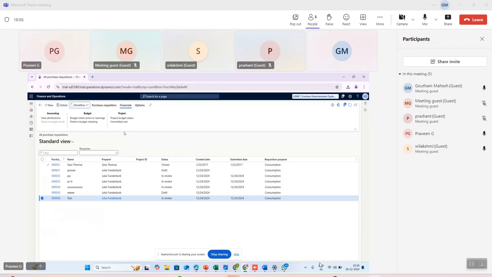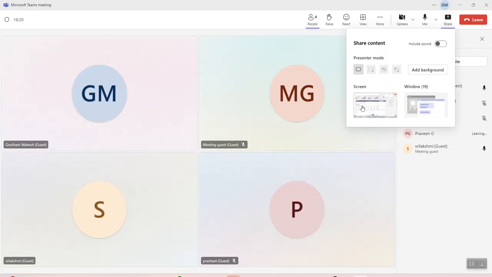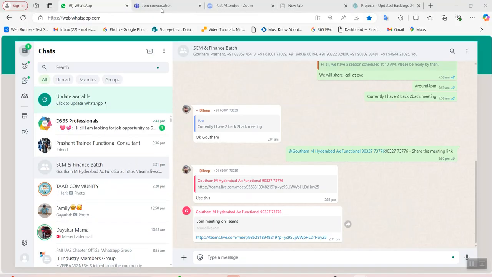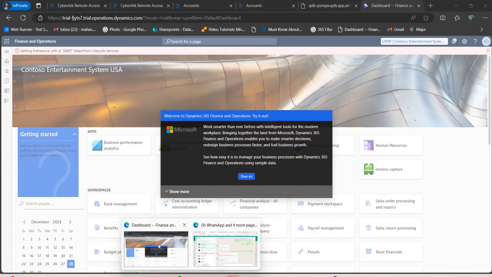Gautam sir, please explain BOM one more time. Okay, I will explain BOM one more time. Let me share my screen. Okay, I have shared my screen. Hope you are able to view it.